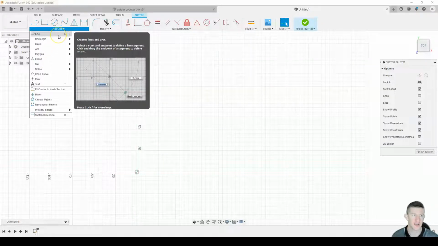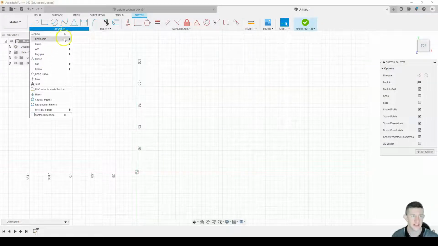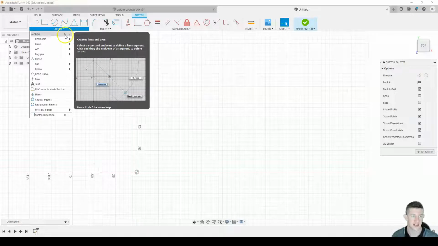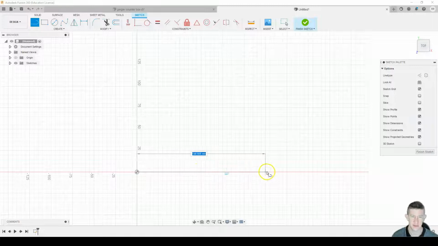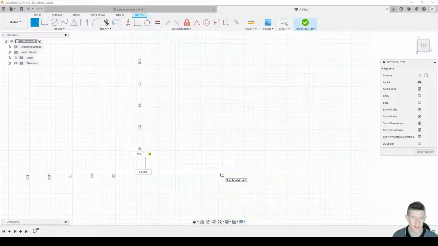For example, I could use the line tool, and note that anytime it has a letter next to it, that's a shortcut. So once you get more familiar with this, if I'm doing something, I can just press L and it jumps to my line tool. So line tool is basically you click where you want to start. So I'll start dead center, and as I drag my line, it tells me the length of it. So I want a 10 centimeter base, which is 100 mils. So remember, we're using millimeters.